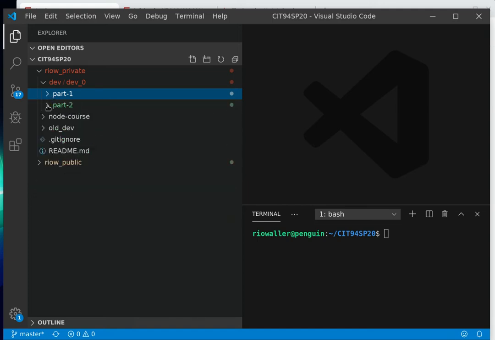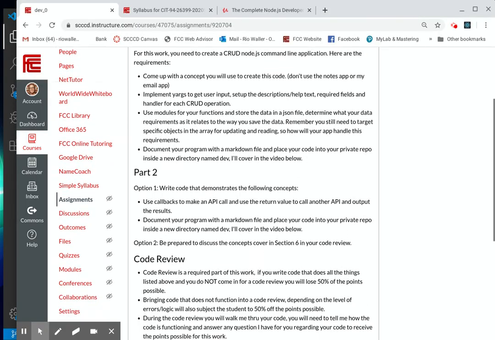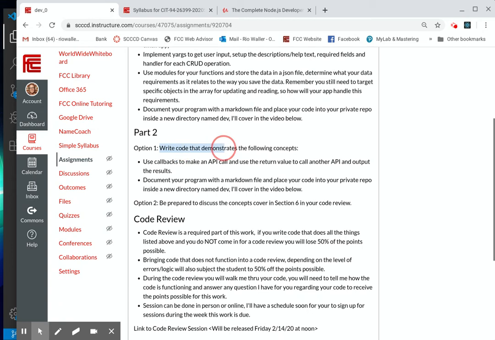Okay, so if you're going to do, again, part 2, well, let's just go ahead and look. Okay, so in part 2, you have two options. You can either write the code that demonstrates the idea of making an API call. Again, Andrew calls them HTTP requests. But the idea is you need to make an HTTP request, get a value that you use, the return value, so something comes back to you to make another call.